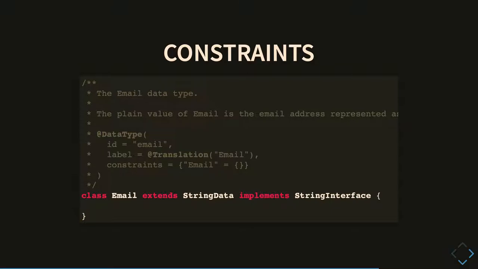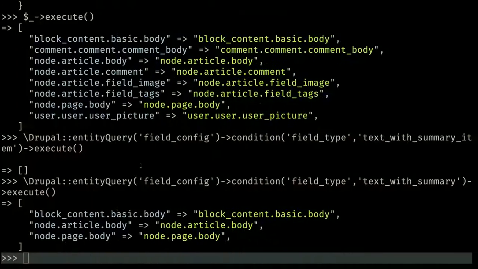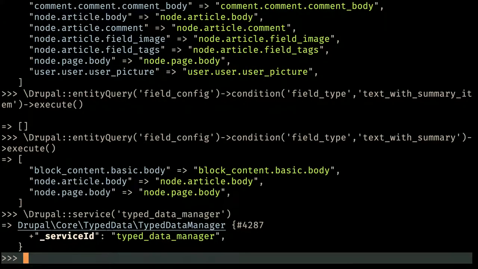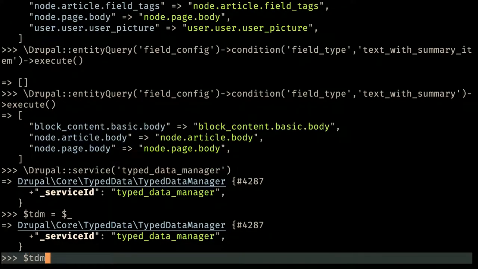Am I out of time? Yeah. Oh, shit, I thought it was like an hour. Very sorry. I'm just going to very quickly create an object and skip serialization and normalization.